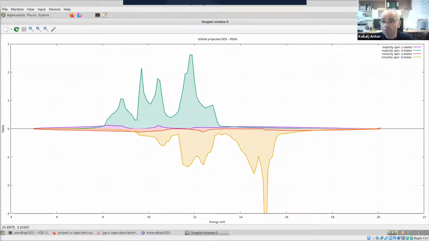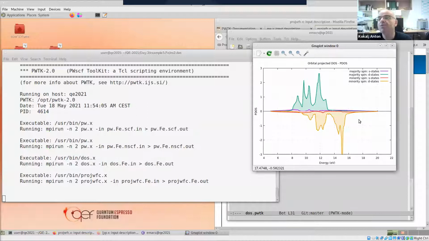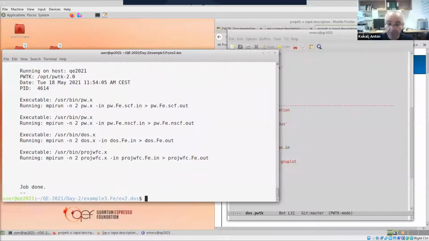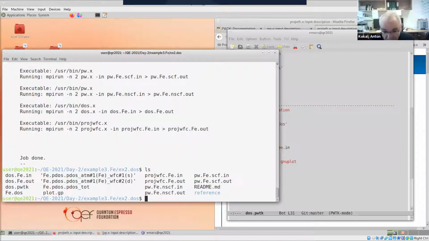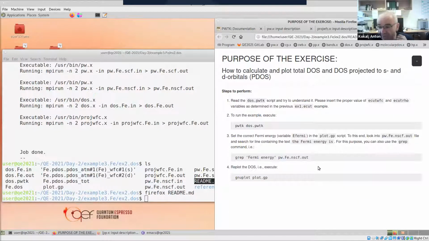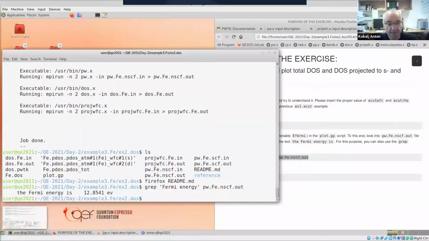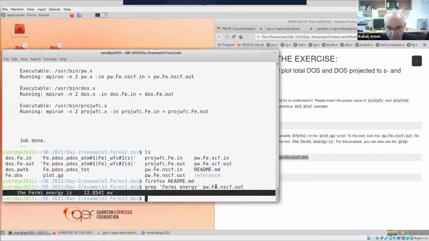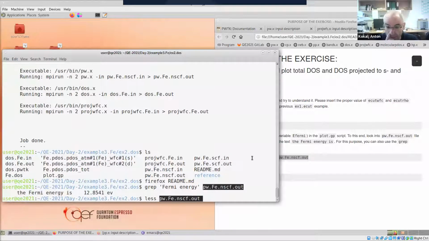Okay, now to complete the exercise, here we did not see where the Fermi energy is, right? So how to figure out the Fermi energy? Well, suppose that I'm new with Quantum ESPRESSO. I don't know how to do it because now everything is prepared. I can look at the README file, and there will be a recipe for how to get the Fermi energy. So one way is that we grab this NSCF file. This is one way. And here I say, I got the Fermi energy is 12.8541 electron volts. Another way would be to look at the output file.